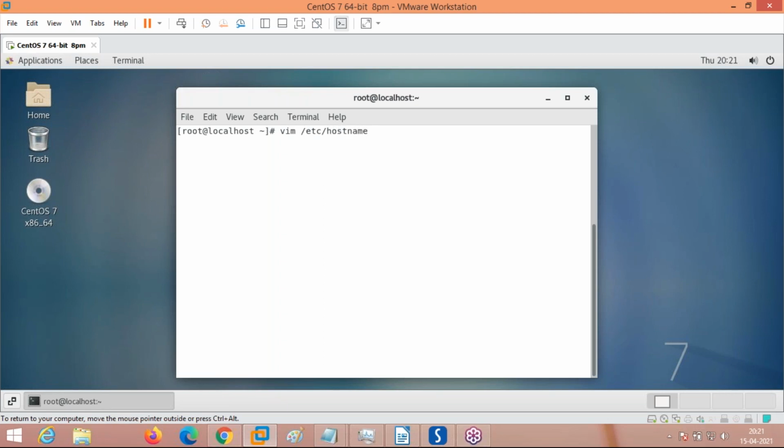This is the place where we can set the host name. Edit it using the VIM command. VIM stands for Vi Improved. It is a text editor in Linux, just like Notepad in Windows. I am opening the hostname file in /etc/hostname in the text editor, using VIM. Here when I open it, we are seeing these things.